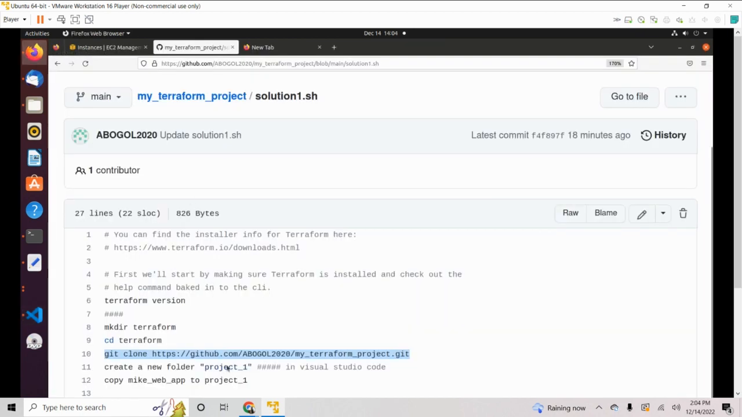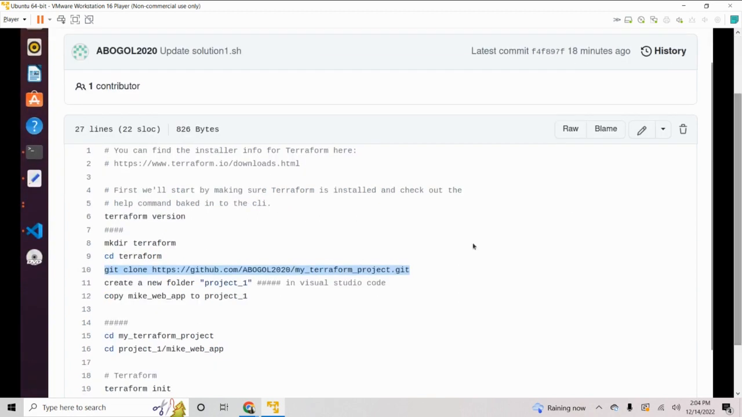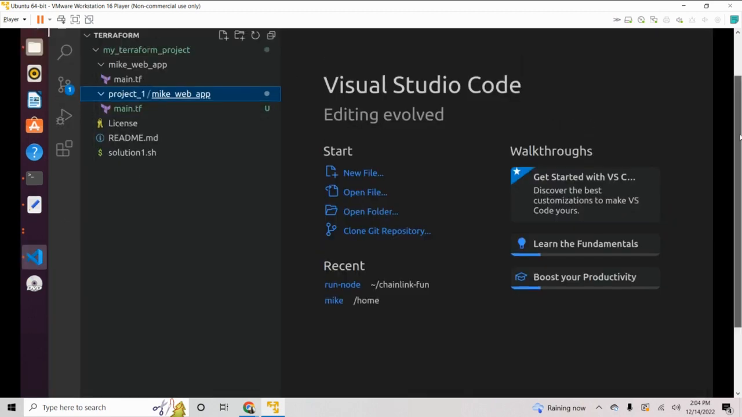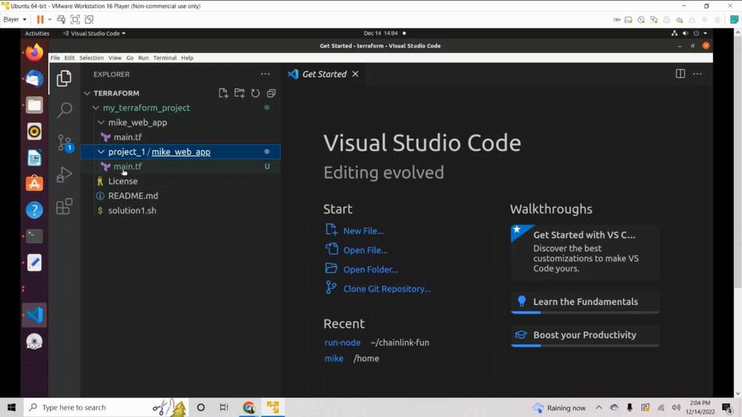Now the next step is we cd to my Terraform, because this is where main.tf is located. Main.tf is the main repository where we can find our Terraform code. Then we are going to open our terminal.